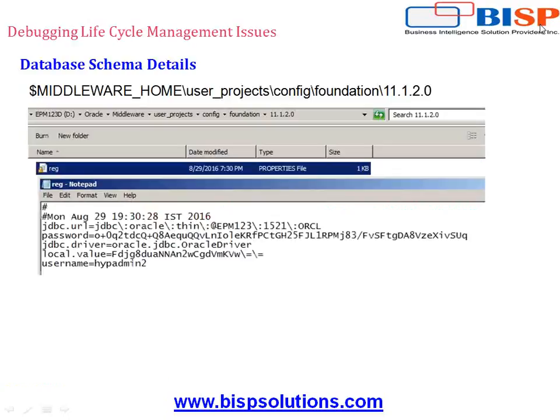So maybe as a first step you would like to know the credentials of your database, the username and the SID details, the Oracle database details, in case you use Oracle as your repository. There's a file called reg.property where you can find all the schema details like username, password in encrypted format, driver detail, your schema name, your SID name and other details. We need this information to log into your schema and get all the required information.